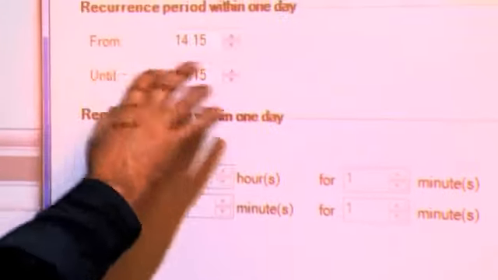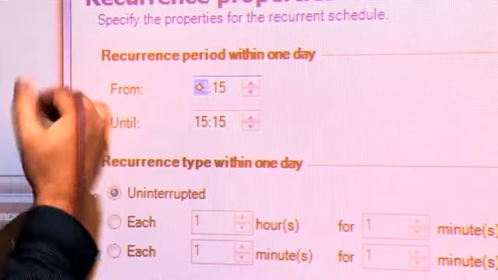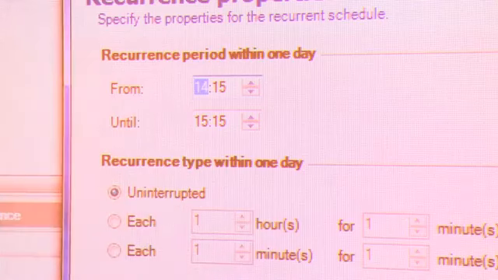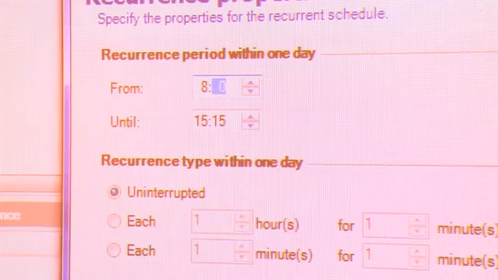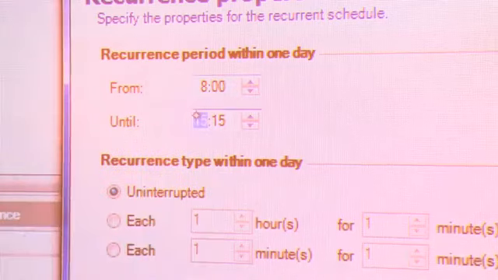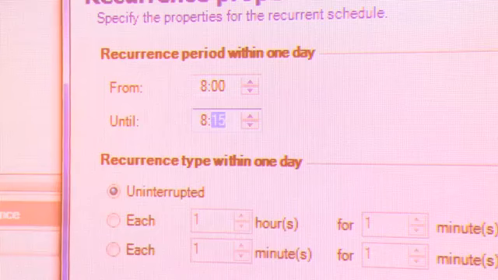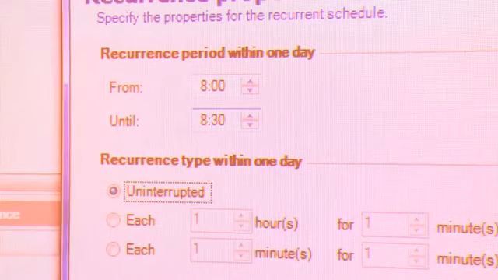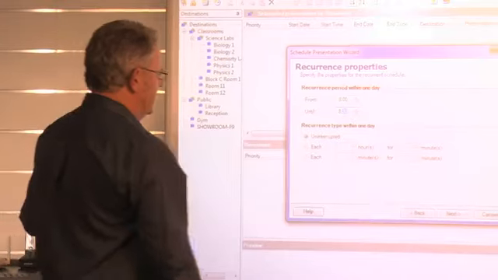And then up here, we can look at what time we want it to start. For example, we may want these notices to start in the morning at 8 o'clock, and we may want them to finish at 8:30. So we create a before school schedule, if you like. We would create a morning break schedule, a lunch schedule, and maybe an end of day schedule.